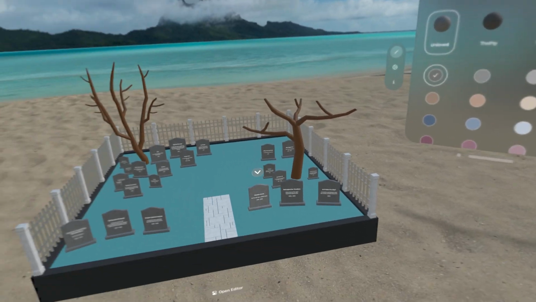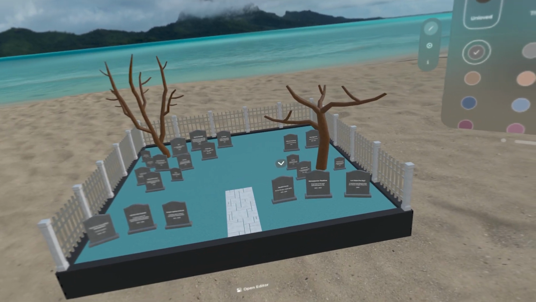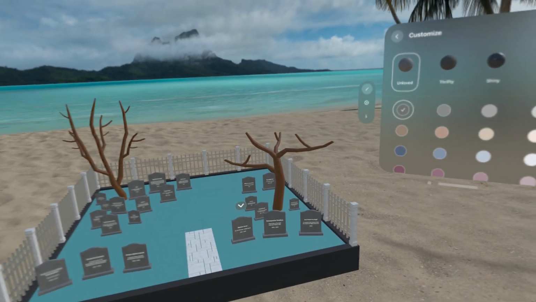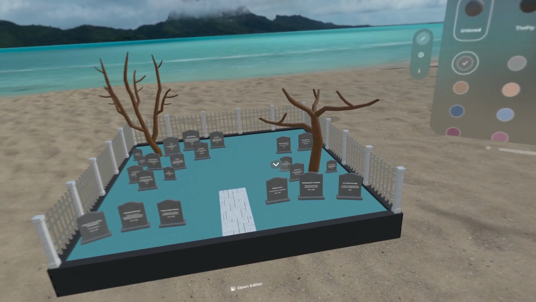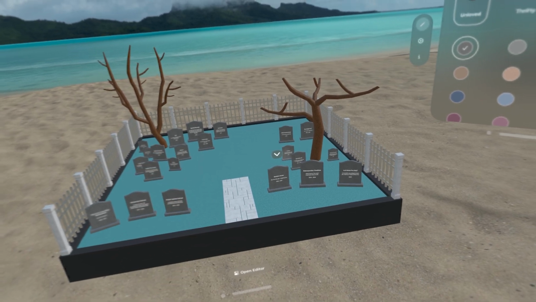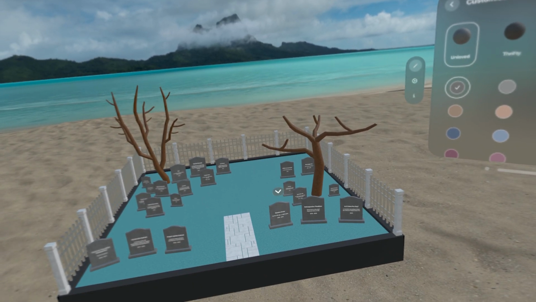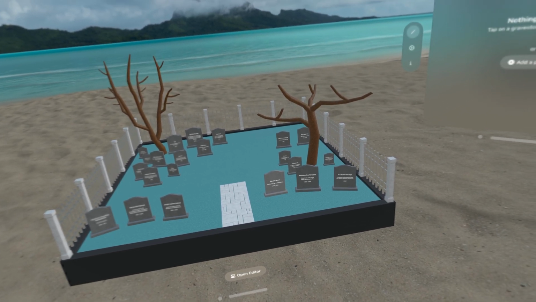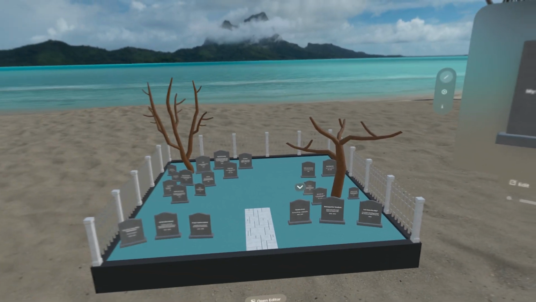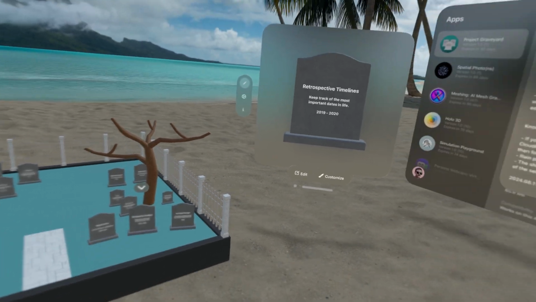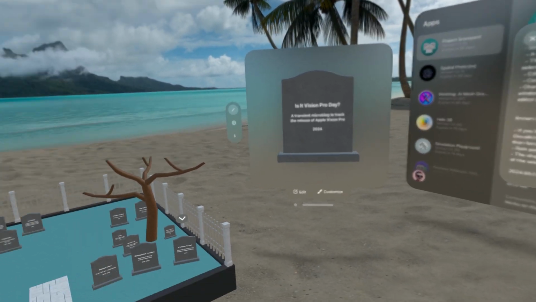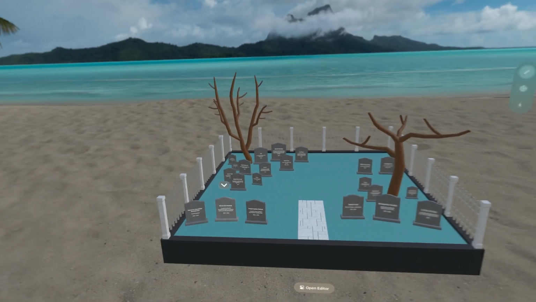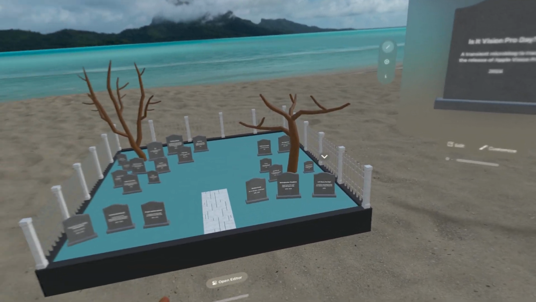But before I dive into that, I did finally fix the selection indicator. The first version of the app had no selection indicator, and the last version I shipped a couple weeks ago just had a sphere sitting on top of the gravestone, and it just wasn't very good. So you can select and deselect just by looking and tapping. It'll populate what's over here. So if we look at different stones, you can see Is It Vision Pro Day, Random Arrow, VR Hermits podcast. It's just based on whatever we have selected.